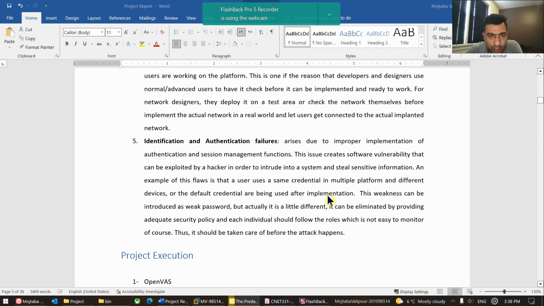Another one is identification and authentication failures. It arises due to improper implementation of authentication and session management. For example, if a web page is using HTTP rather than HTTPS, we know the difference between HTTP and HTTPS, so the information can be read by an attacker if someone is in the middle and listening to the conversation.